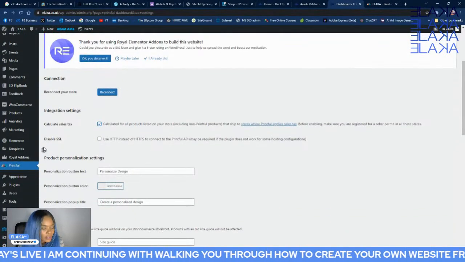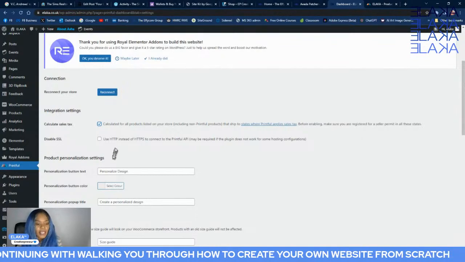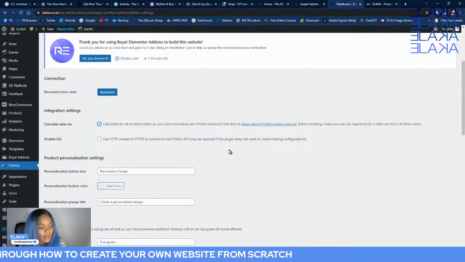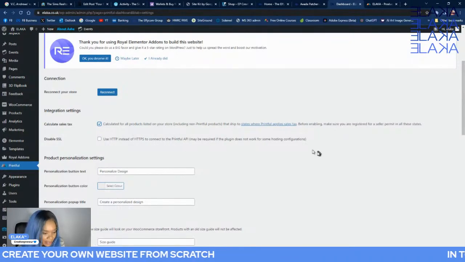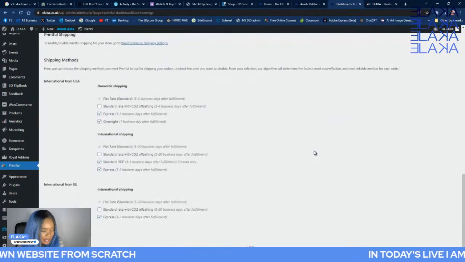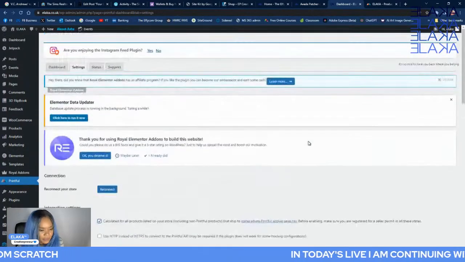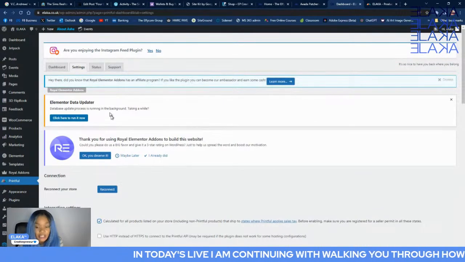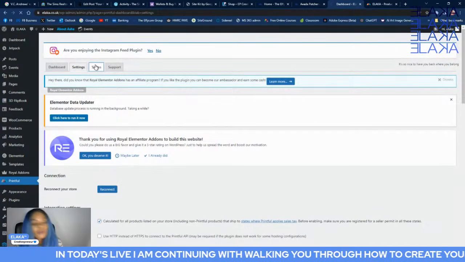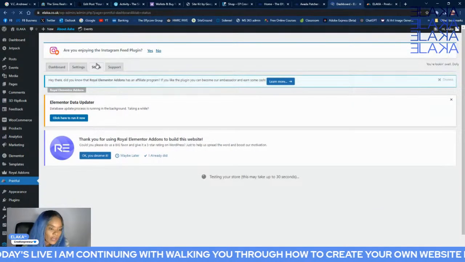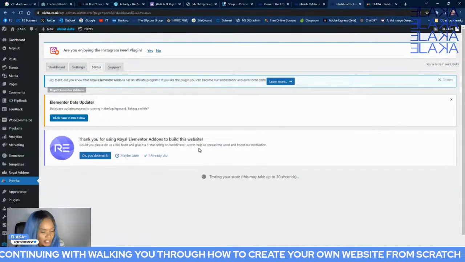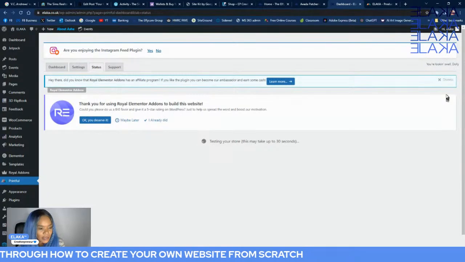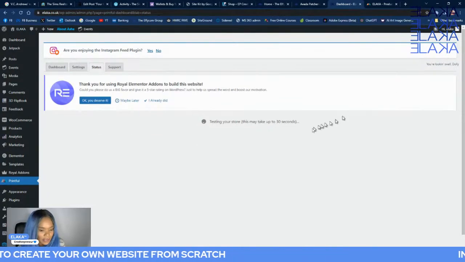And then this one allows you to disable SSL, use HTTP instead of HTTPS to connect to the Printful API. No, we would rather use HTTPS because it's safer. Okay, so in this instance now, I'm not sure if it's asking me to reconnect because the store honestly is there. And then we're going to look at the status to see any issues it might be having. We're going to close that as well in the meantime and dismiss that too.